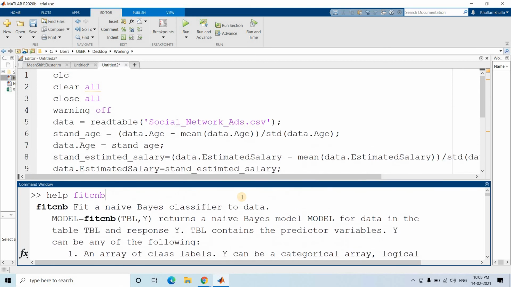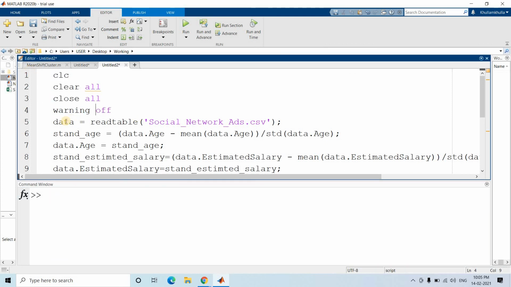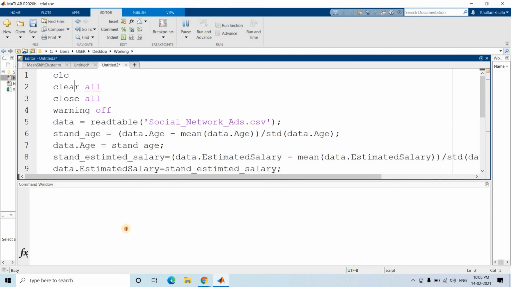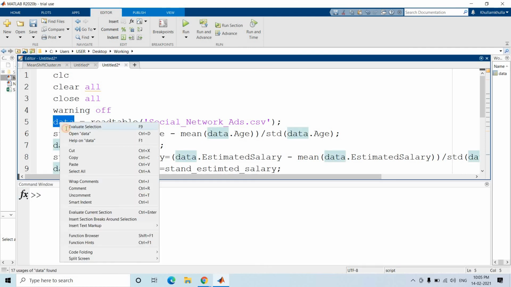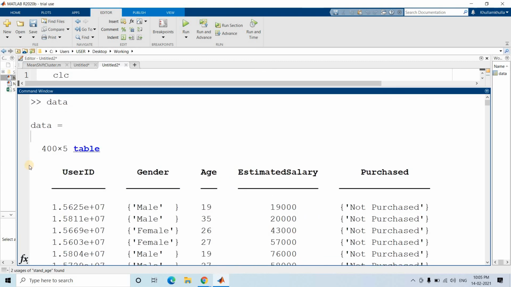So what will be the program here? Very simple. clc, clear all, close all, warning off. First we are going to read one data, which is the social networking ad data set, which I have used earlier also in my previous videos. Let me just show you the data once. If I just write the data, see here, the data has user ID, gender, age, estimated salary and purchased. We are going to choose these two features, age and estimated salary, and based on that we are going to predict whether the user has purchased a particular product or not. So this is no doubt a classification problem.